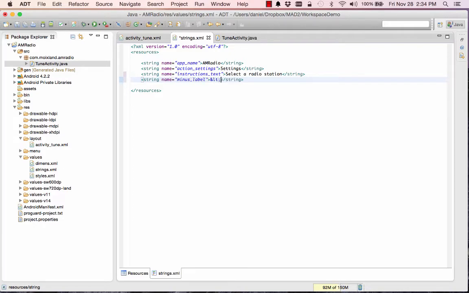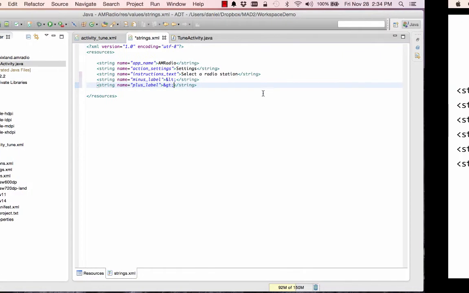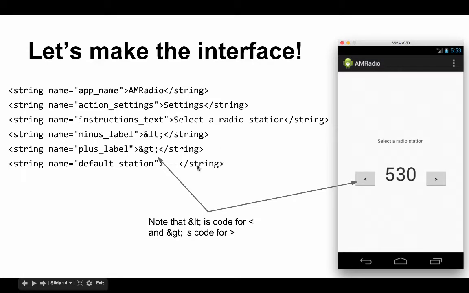Ampersand LT semicolon. Did you notice how it popped open this closing string for me automatically? I'm going to talk about that in just a minute. Let the IDE do the work for you whenever possible. So minus label less than, okay, string name equal plus label. Ampersand GT semicolon. And the only one left is default station.